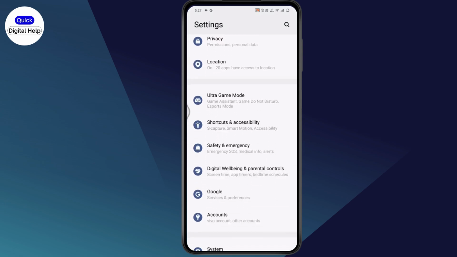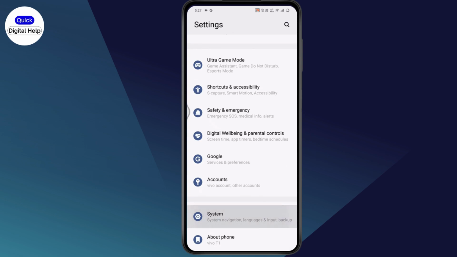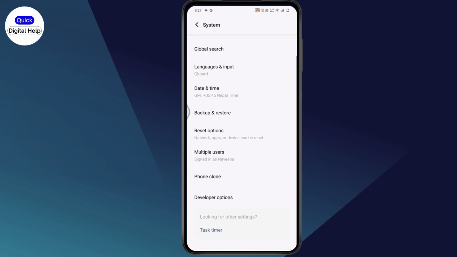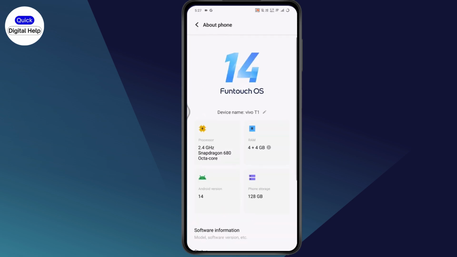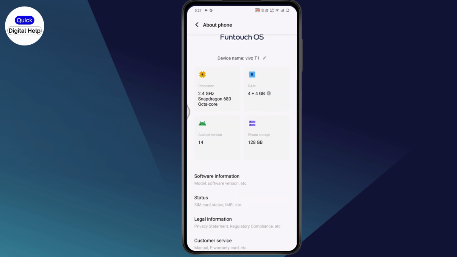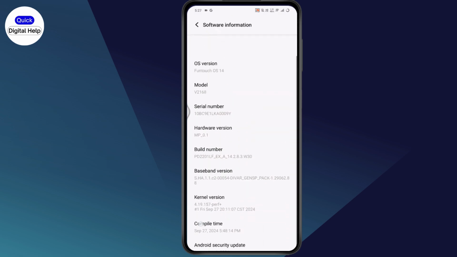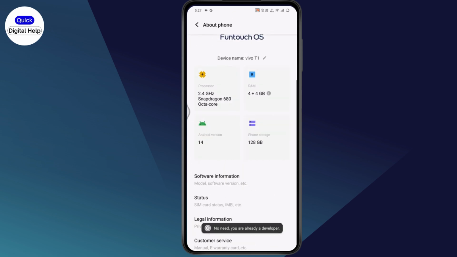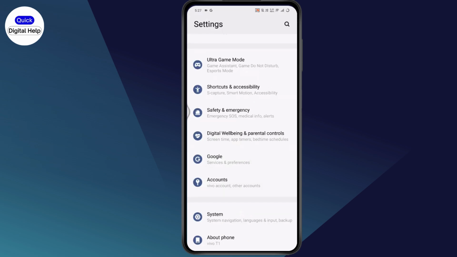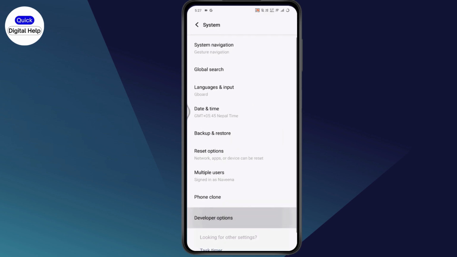So you just need to simply scroll down and go with system, and here on the bottom you can see the developer options, right? But if you don't have the developer options, you can go with about phone, and under about phone go with the software information and tap on the build number 7 times. Once you tap on it, you will be a developer, so you will have the developer options. You can simply go back and then go with the system option and go with developer options.